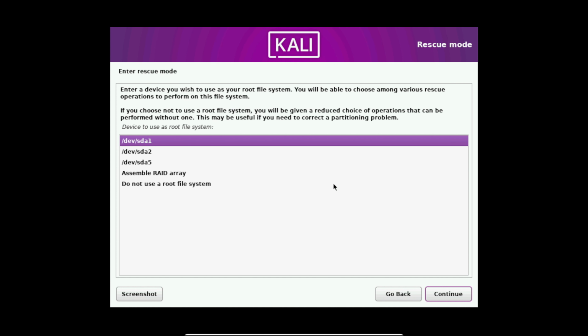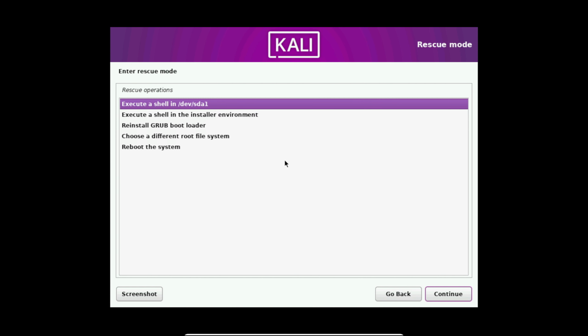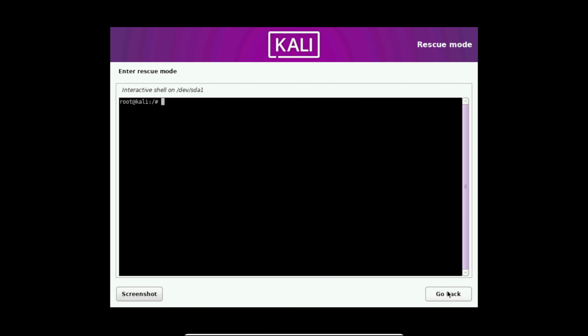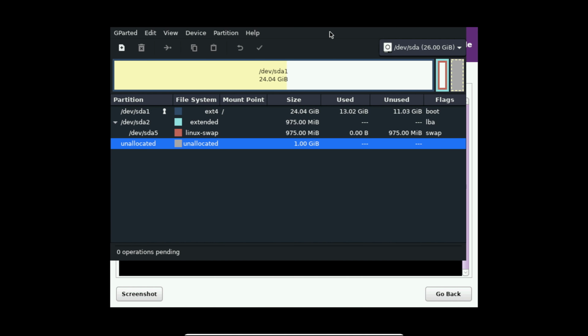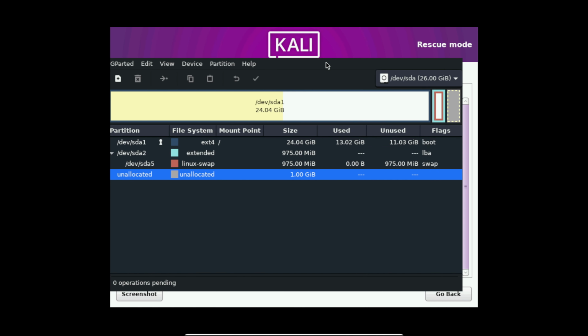So the next part that you want to click on is your main hard drive. So normally that is SDA1. So next. And then what we're going to do is we are going to execute a shell in dev/SDA1. Continue. Continue. Okay, so now the shell is popped up. So what you are going to type is gparted. You should have this GUI that opens. As you can see, I have 1 GB that's unallocated.